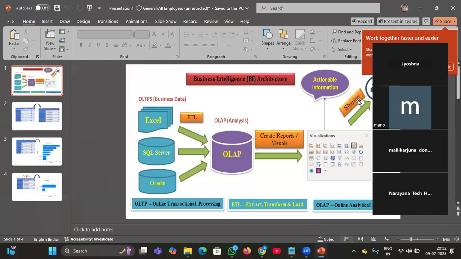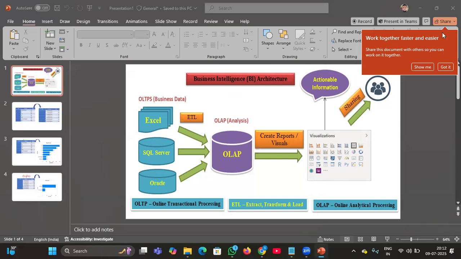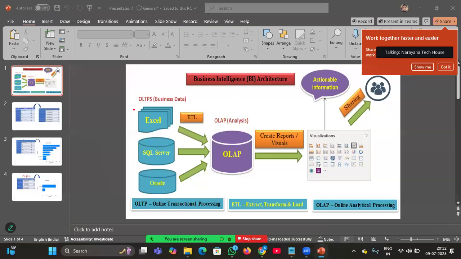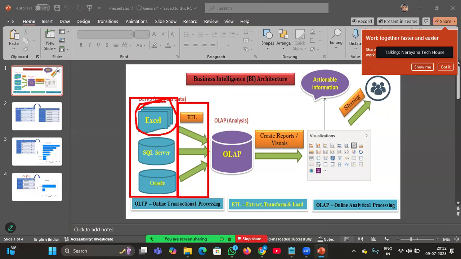Let me show you with a proper example. I have already told you where the data is stored, in the OLAP. For data analysis in Power BI, the first step is ETL: extract, transform, load. So let's assume that the data is stored in an Excel file, and it contains one region column.